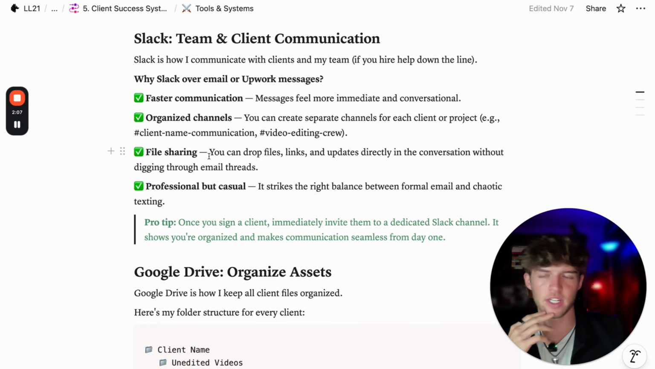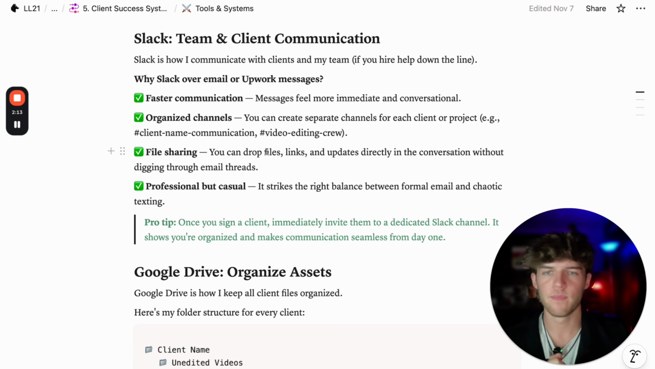And then file sharing, you can drop files, links, and updates directly in the conversation without digging through email threads or anything like that. And then it's also professional but casual. It kind of strikes that right balance between formal email and chaotic texting. So I really like Slack. If you've ever used Discord, it's very, very similar. It's like the business version of Discord. And pro tip, once you sign a client, immediately invite them to a dedicated Slack channel. It shows you're organized and makes communication seamless from day one.